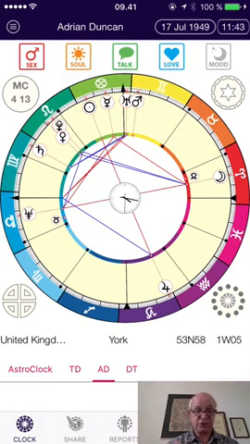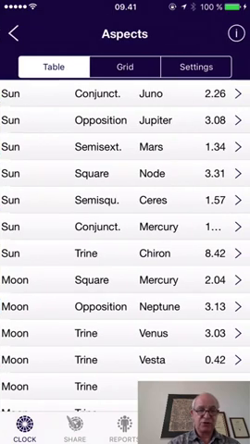for correcting a horoscope. If you click on the aspects circle, top right, you can see a list of aspects here.